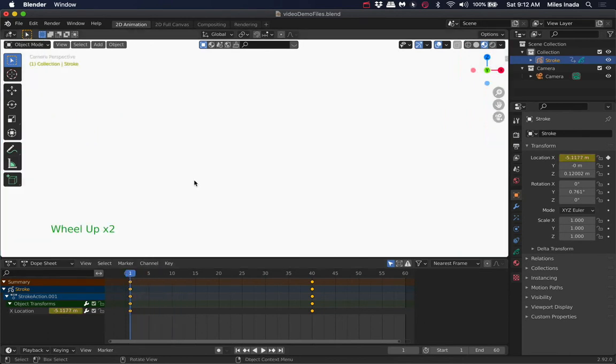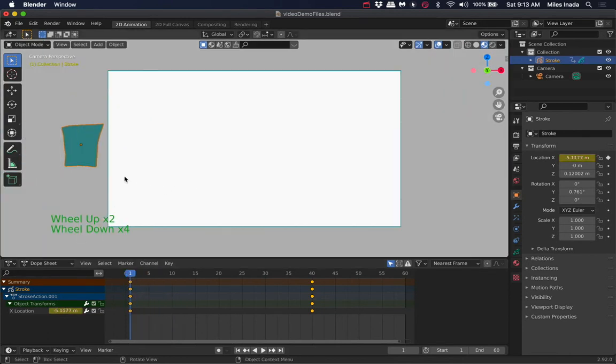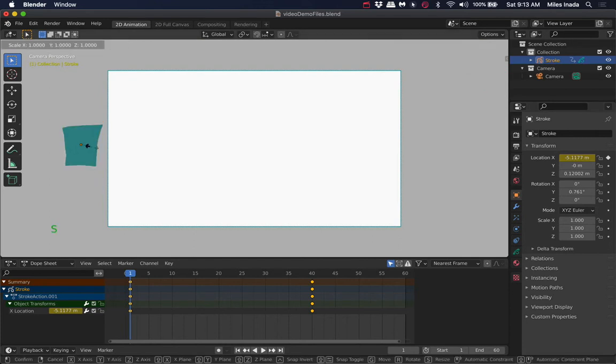Now, let's zoom out and add some scale animation to our object. We could use the same technique we used to set our location keys by coming over to the object properties and changing the values here and then setting our keys. But let's try a different way of setting keyframes. I'll hit S for scale and then left mouse click and drag.